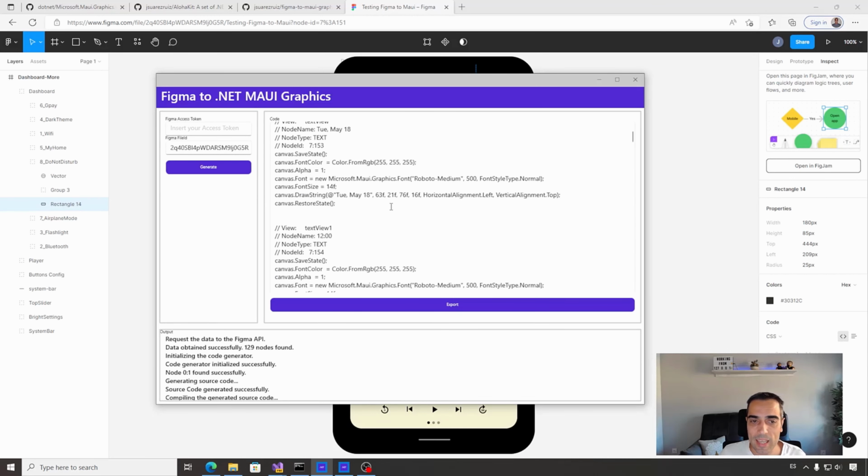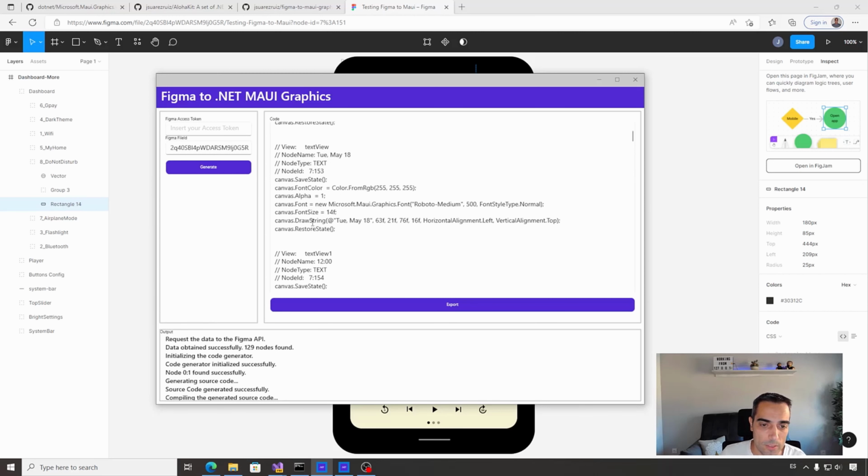We are going to do the same with all the different nodes. For example, with text, we are going to use the draw string method. Probably there are also ellipses, shapes, vectors, etc. And after that, when the code is generated, the same tool is going to compile the code to be sure that all this generated code is correct.